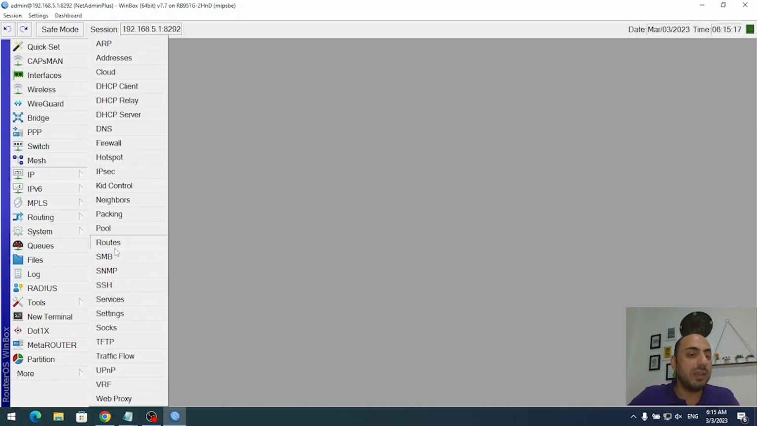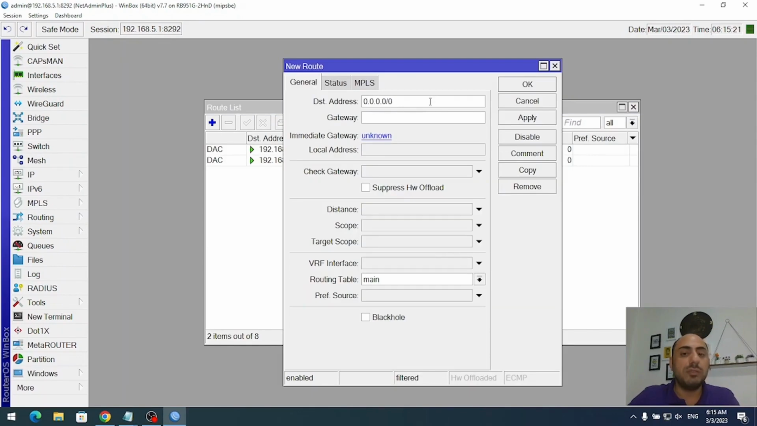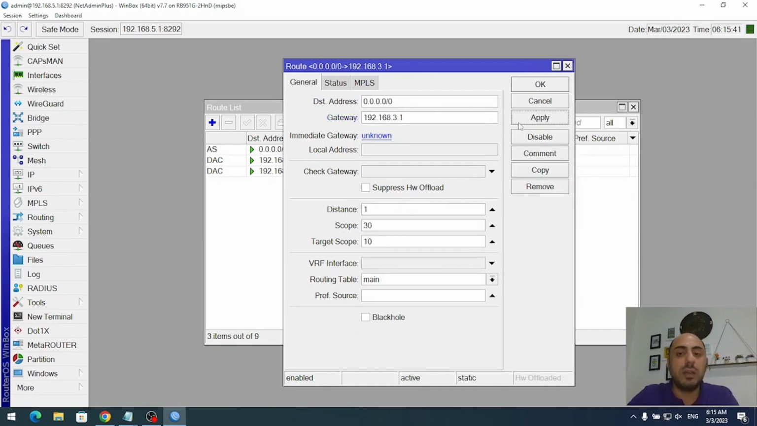Now, I need to write a route to direct traffic towards the main router for internet access. This is done under the IP menu in the route submenu. I'm going to leave this first field untouched. These 4 zeros actually mean everything. We're actually going to tell MikroTik that anyone who wants to go anywhere in the world can send it to my upper router's IP address, 192.168.3.1. Let's apply, and OK.